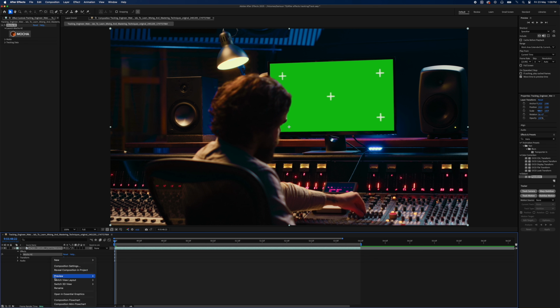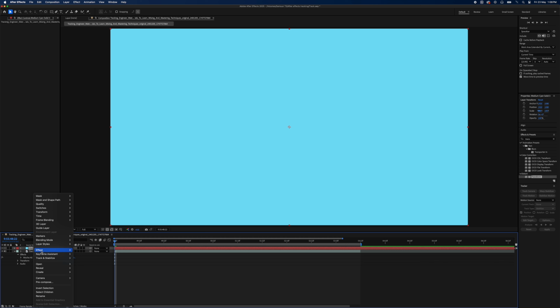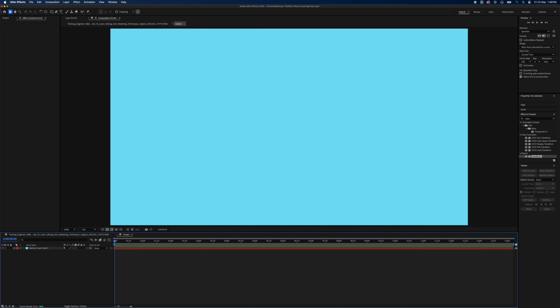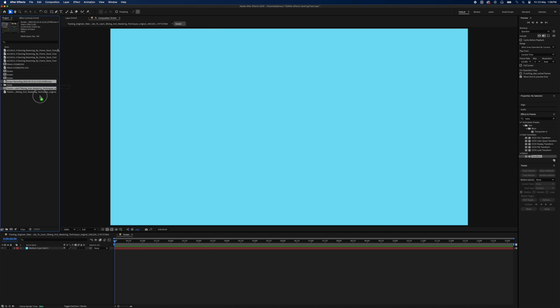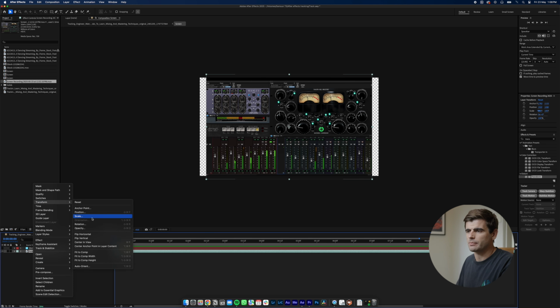Next thing to do is to create our screen insert. So new solid, pre-compose, and name it screen. I'm going to come in here and drop our insert. We can just scale this to fit our composition.